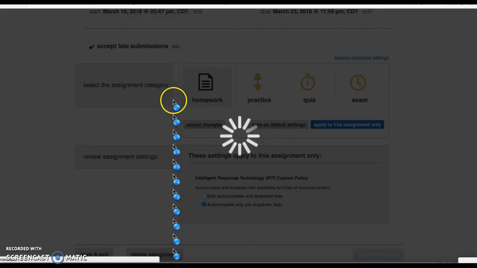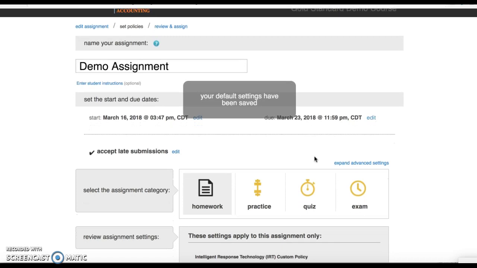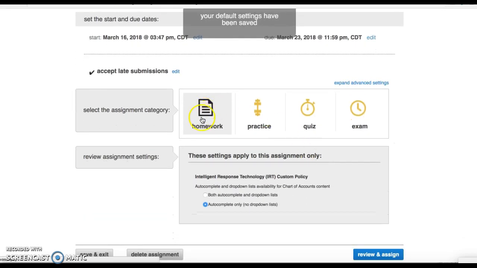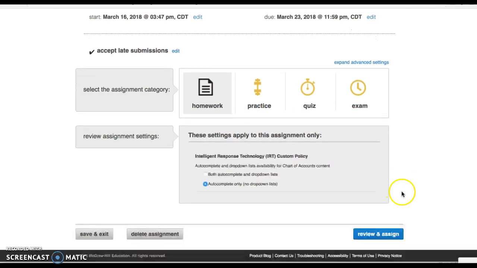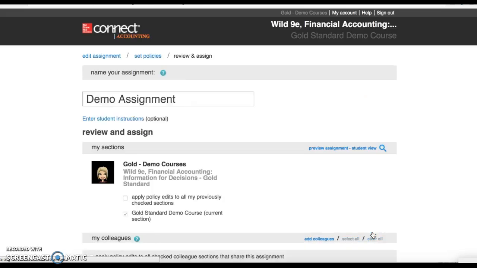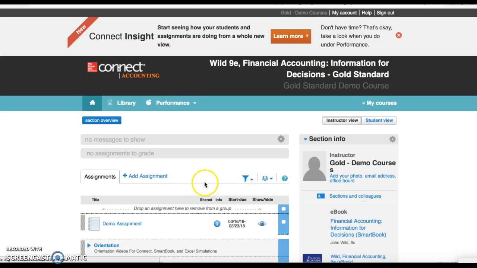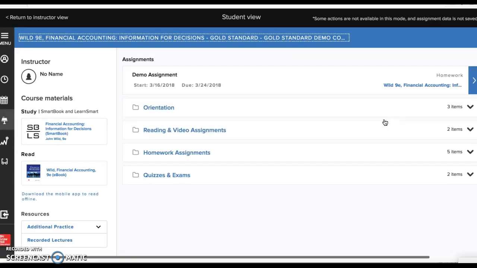and that will apply to, if you choose the box there, which I clicked too quickly, that can apply to all of your homework settings that you've created already or will continue to create that are in that particular homework setting. So I can see it's autocomplete only. I'm going to continue creating this assignment by clicking on Review and Assign, and then Assign. And then let's take a look at what that looks like from a student perspective so you can see the choices that your students have.